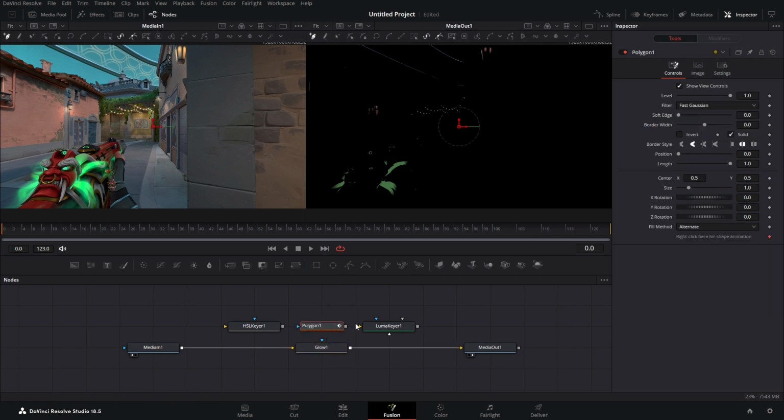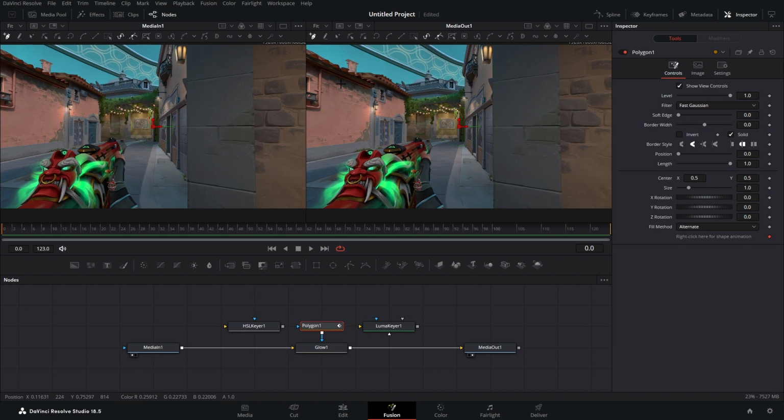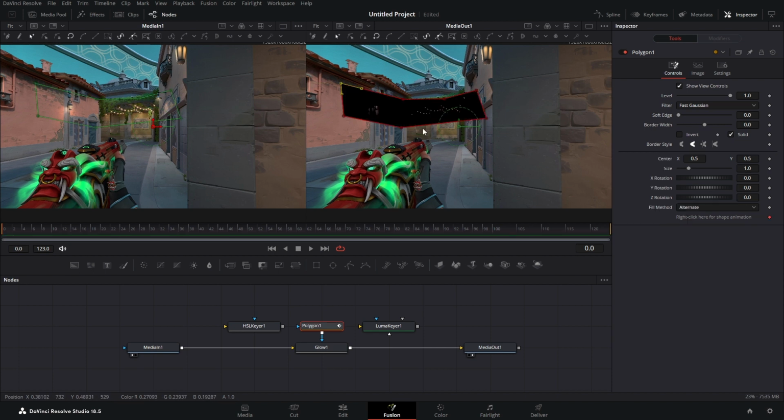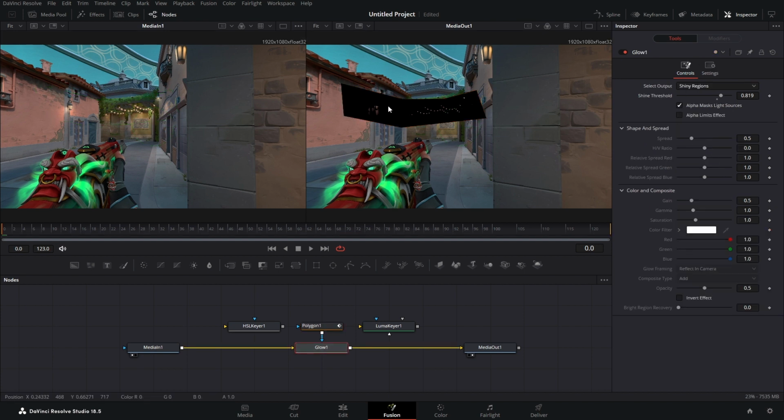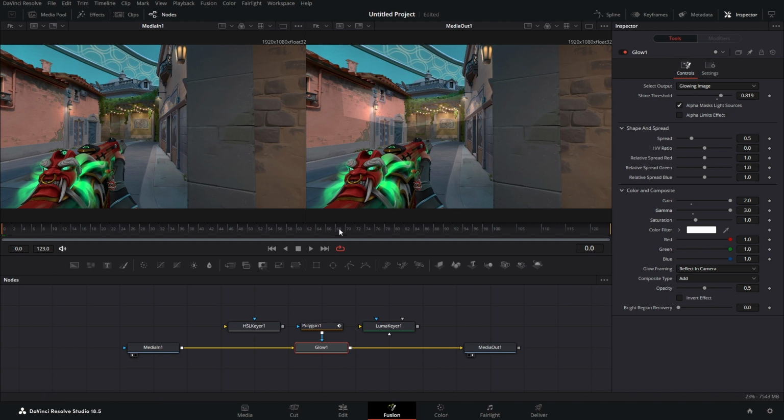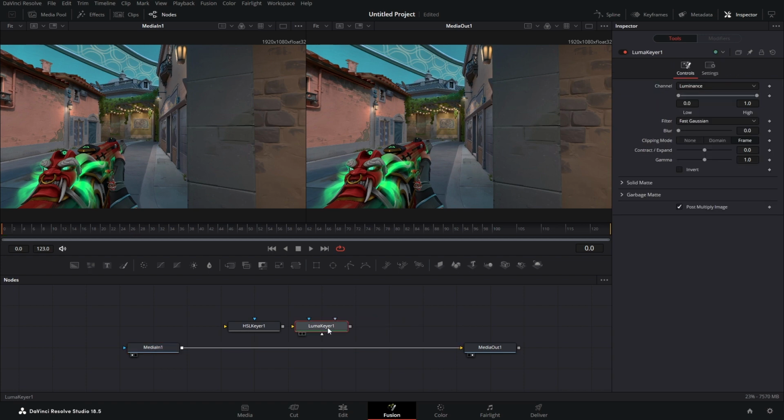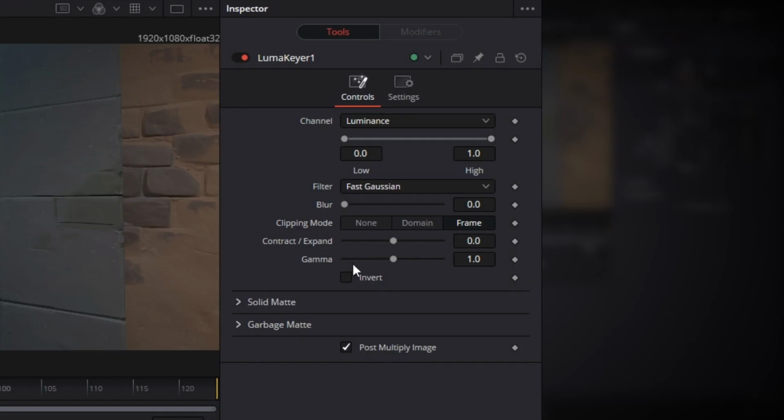Well, if I add a polygon node in, connect that to the blue arrow, and then just draw around the things that I want, you can see we have that selected. The only issue is that now when I apply glow, it's going to be in this area only. Switching this back to glowing image, if I bring up the gain and gamma, you can see we have this mask outline. So that's why I like adding the LumaKeyer and then adding glow after that. Plus, there's a little bit more customization here.